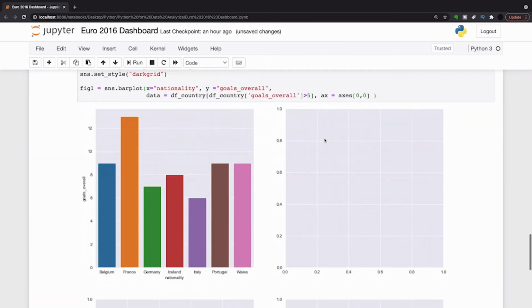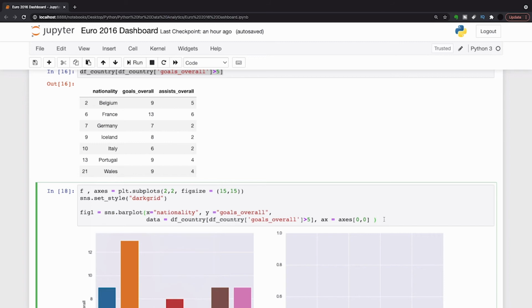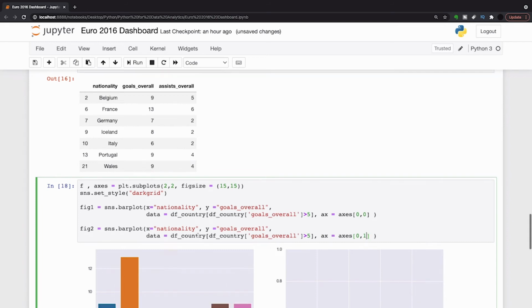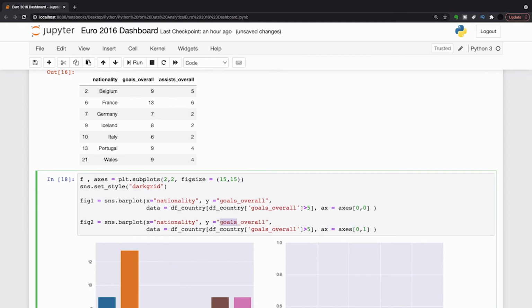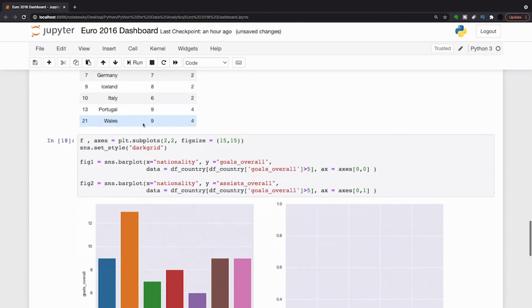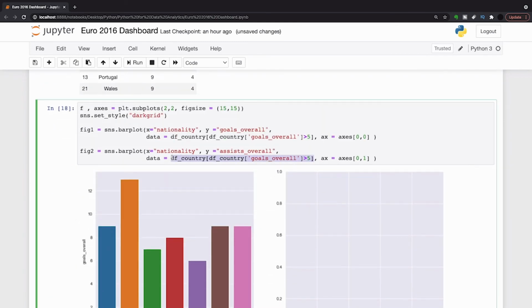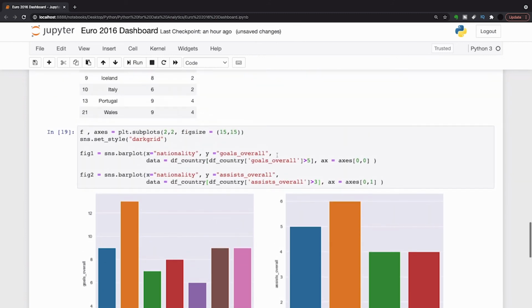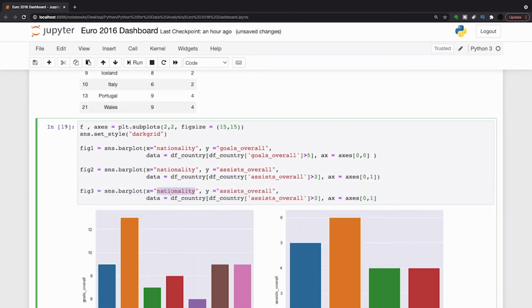I'm going to run the cell and you can see now I've got a bar plot. If I do the same thing and instead of goals put assists, I'm going to change the name of this to fig2 and put it into 0, 1. So that's my one on the right. And this is assists overall rather than goals. I run that cell after I put in the data. So I need the assists data, not the goals data. I'm going to paste that in and run the cell, and this one will pop up on the right. So great, my dashboard has two graphs now.